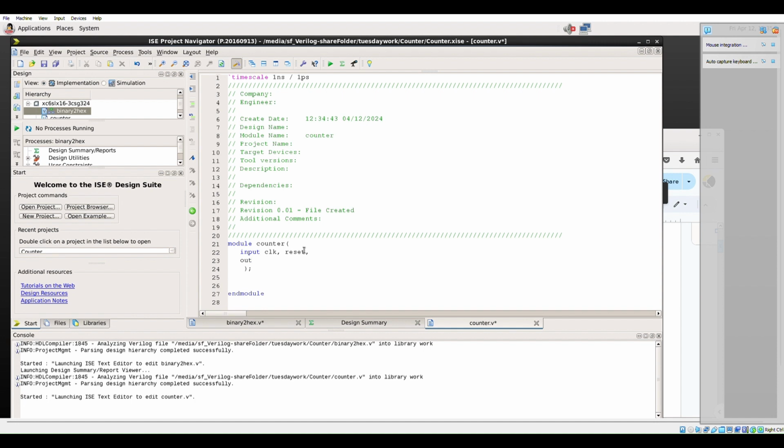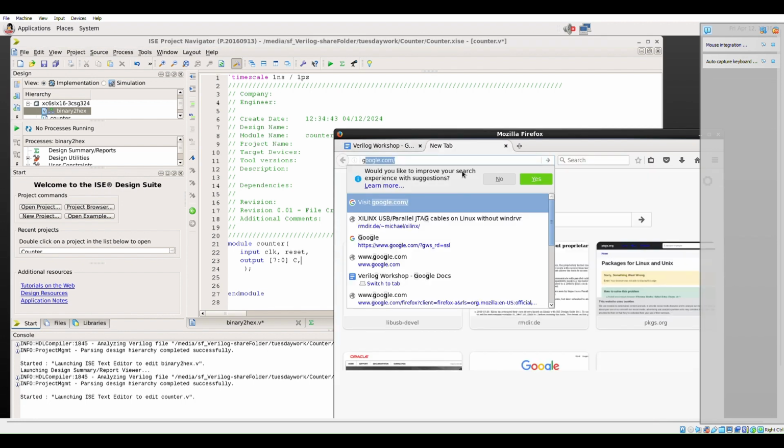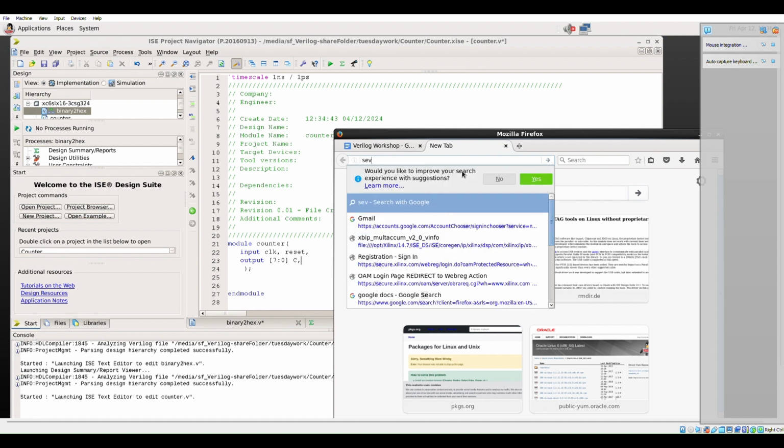What output do we have? We have our 7 segment display. We have 7 segments with 8 outputs. So let's do [7:0] C. These are each segments of a display. Let me just Google while I have the chance. 7 segment display.